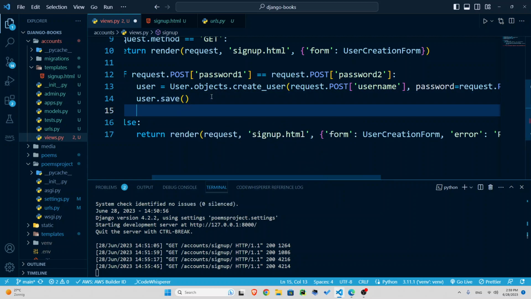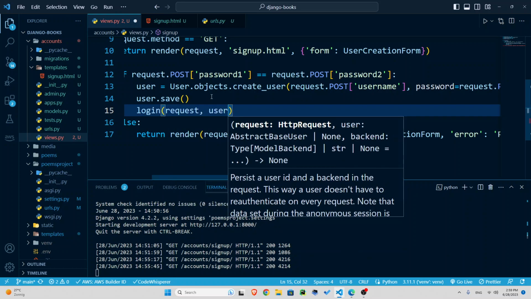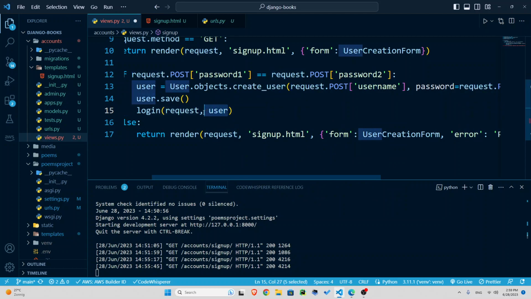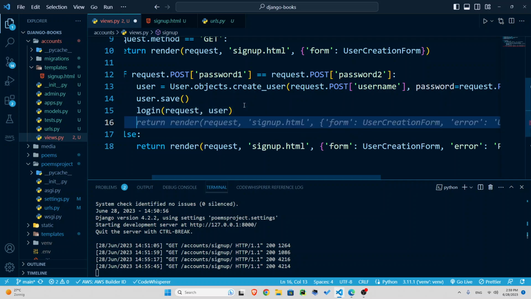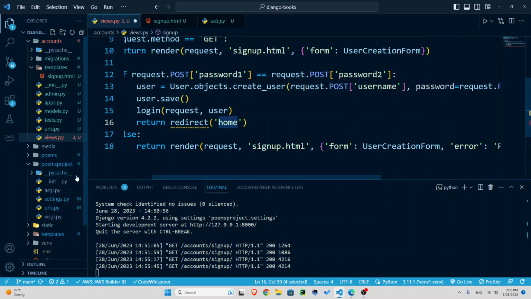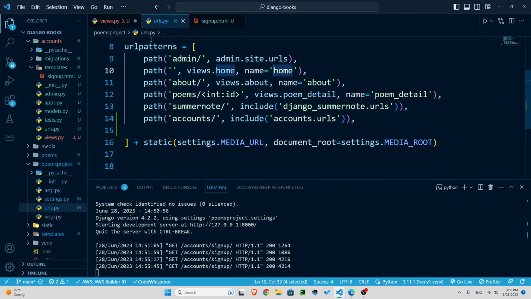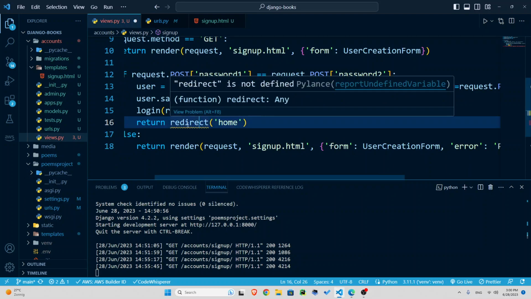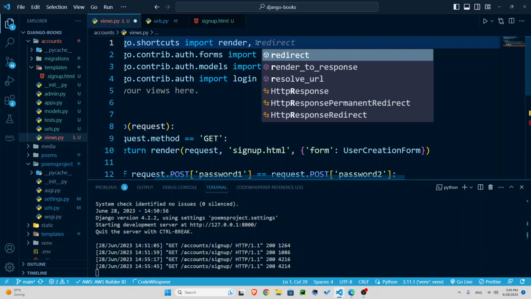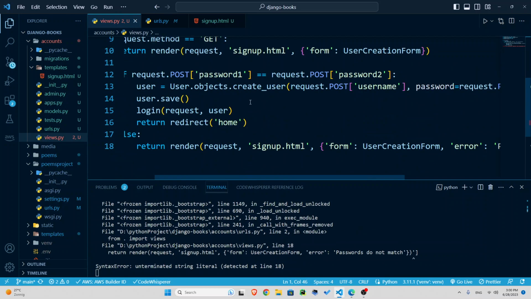And when you have done that, I want you to log in automatically right after submitting that form. Everything is correct, so log in, which takes a request parameter and the user. So it's going to log in using that user's information. But where should it go? I would say return redirect to home, and home was the name of our homepage inside the URLs here, right? So that is where it was. So now we need to import redirect, right after render.